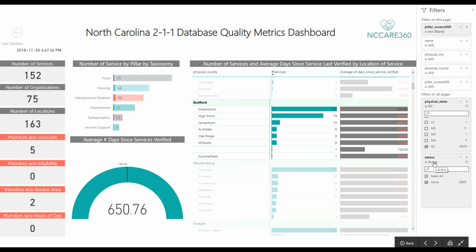The only other report level filter, so applying across all the pages, is the filter of status, which is the status of your record in iCarol. Inactive records right now are filtered out because I only have one filter applied, and that's for active. In other words, only active records are going to be presented within the data model, and therefore will be counted in the visuals.